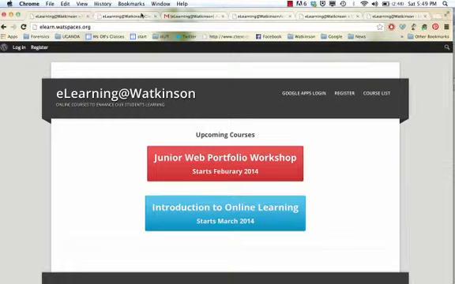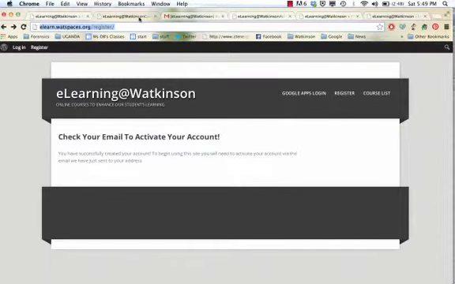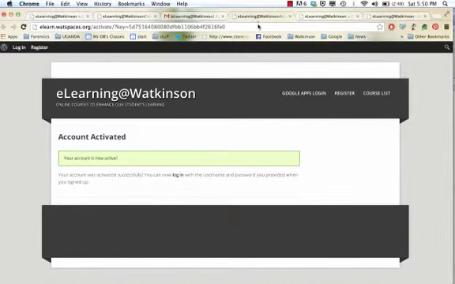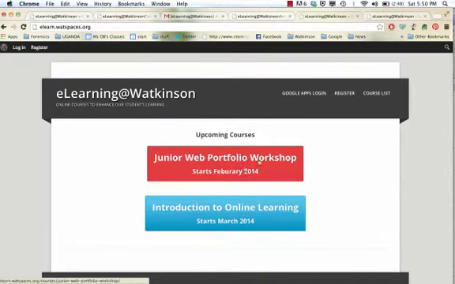After you register, you will get an email that tells you that you are all ready to go. Here's the email I got with a little example account that I created. And when I go back and click on that link, it says I'm now active. Now your job is to go up here and actually log in. While I'm doing that, remember I'm logging into the Junior Web Portfolio Workshop.